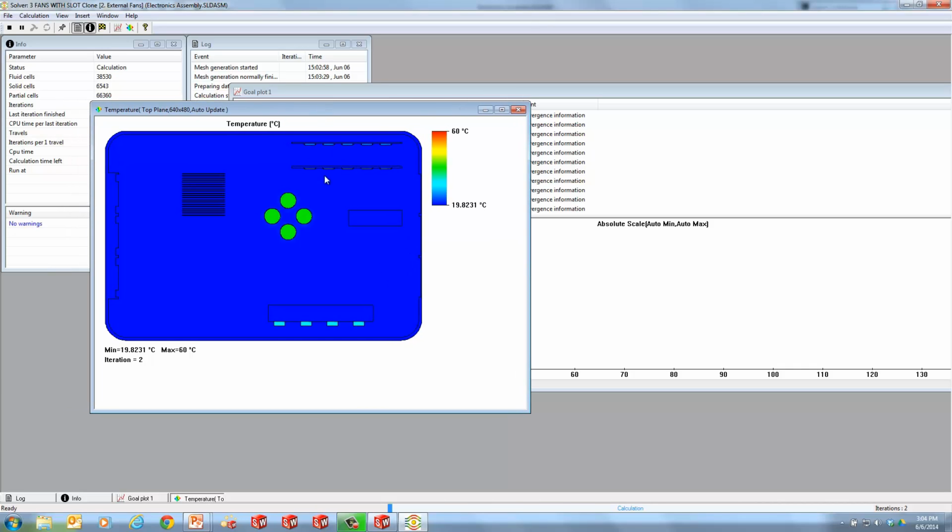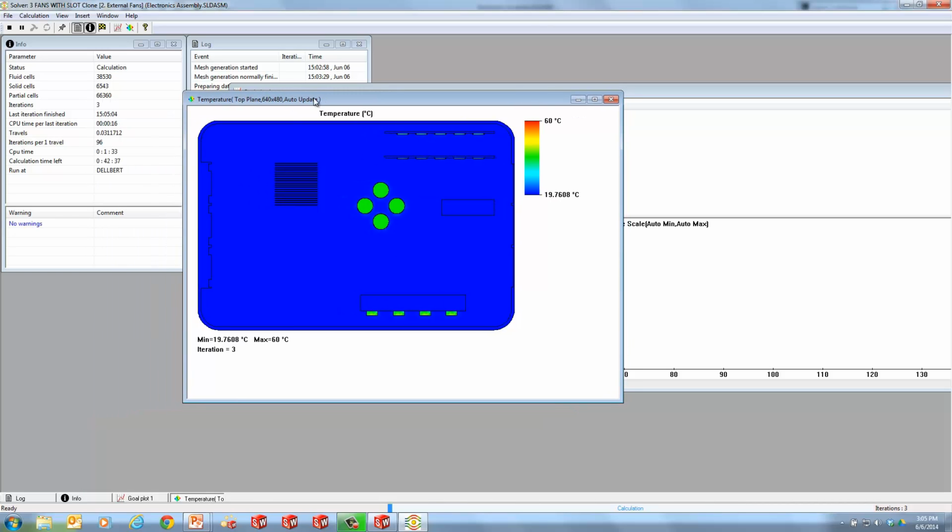As it goes through its iterations right now, it's just showing the temperature. There's really no flow coming out of the fans. It's slowly ramping up the flow, and that flow will eventually develop and exit through the outlets, and we'll be able to see how that calculates.